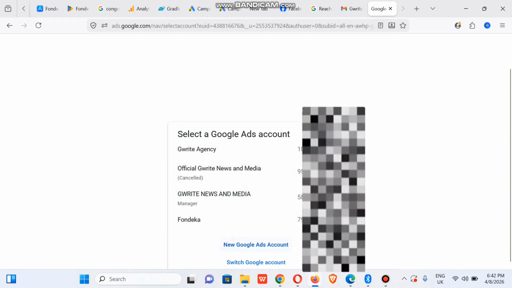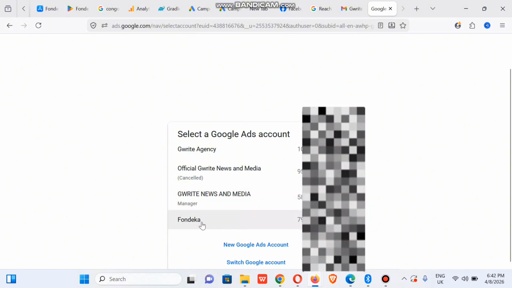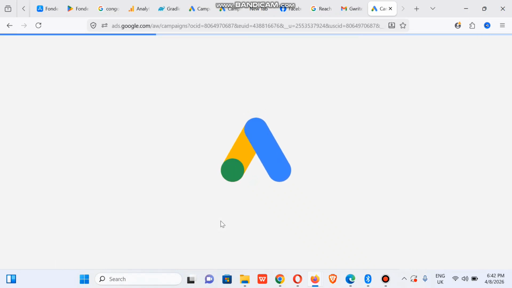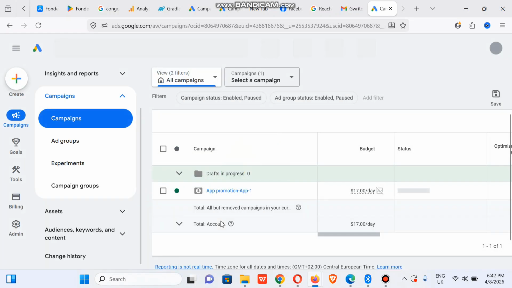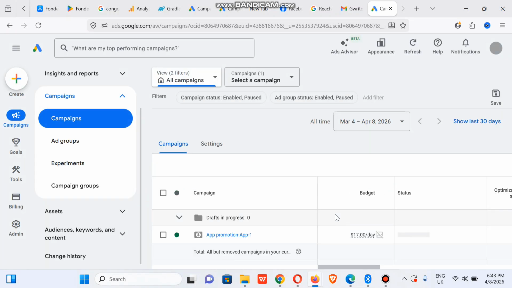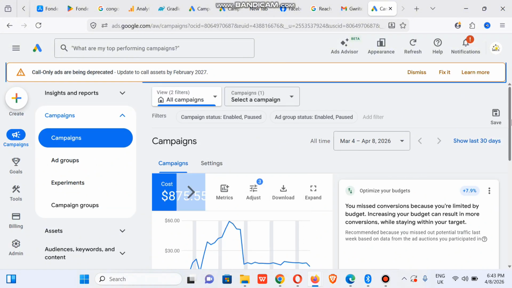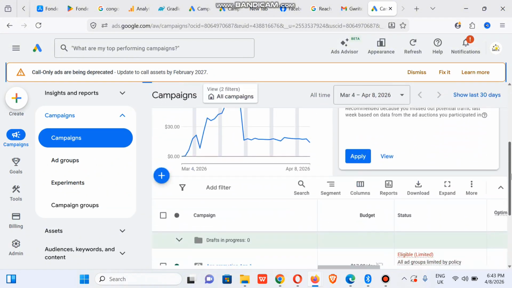Okay, so we're going to select the ad account. So this is for people who have already set up their ad accounts on Google. So I'm going to select this one. So we're going to do an app install. So this one is actively running. So it has made over 10,000 app installs.